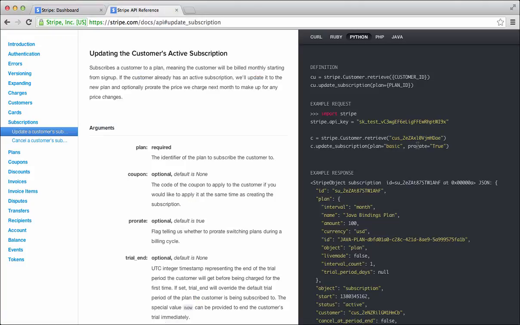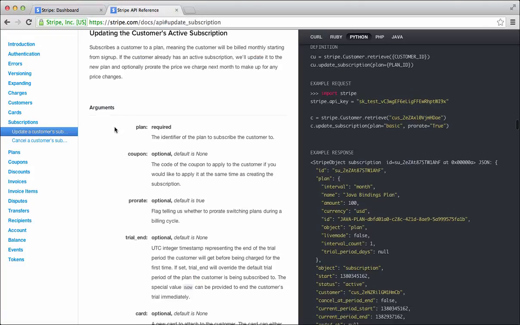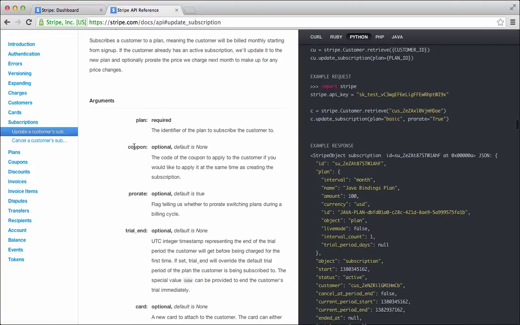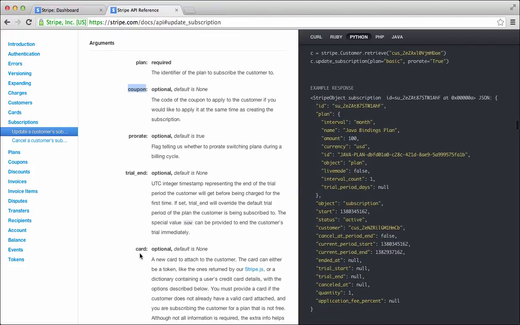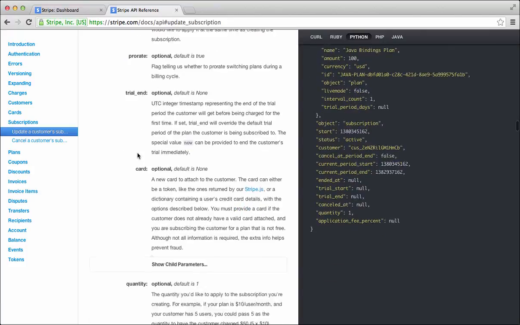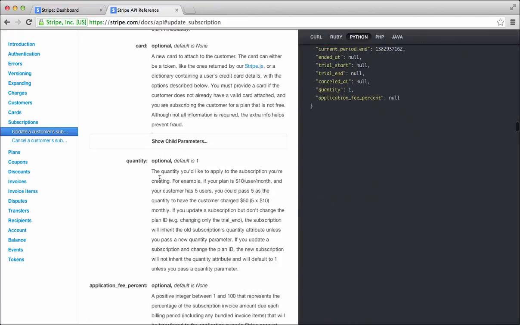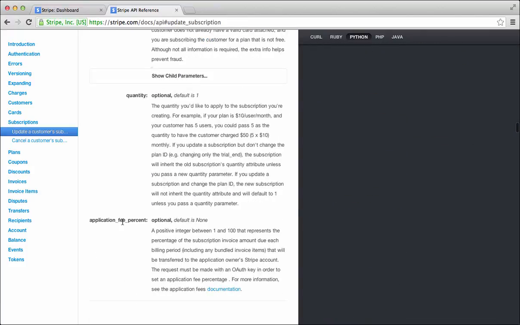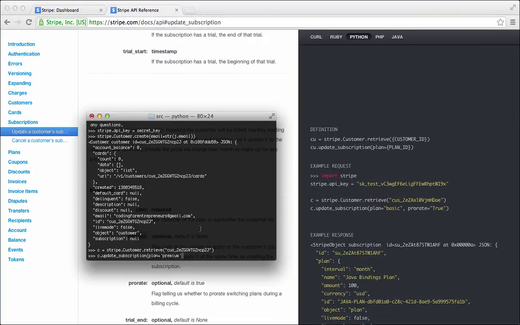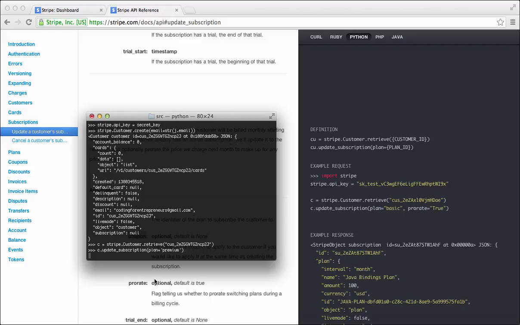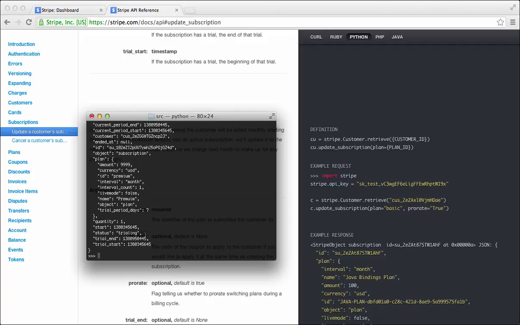And then there's an option to do prorating. Here's all the different options. We can assign a coupon to it, which we're not going to do yet. We can assign a card to it, trial, all this stuff. How many they're going to do, application fee if there is one, all types of things, which is pretty cool. I am not going to do any of that stuff. I'm just going to create the subscription, and there it goes.